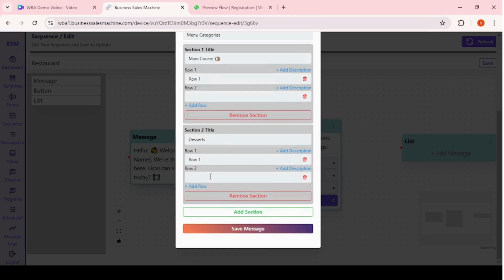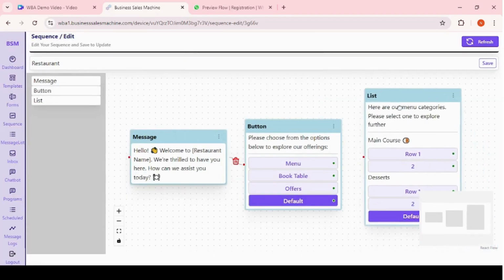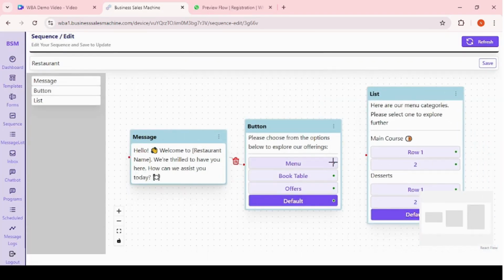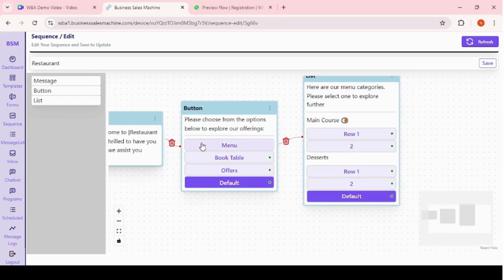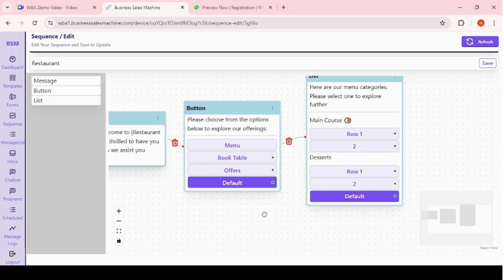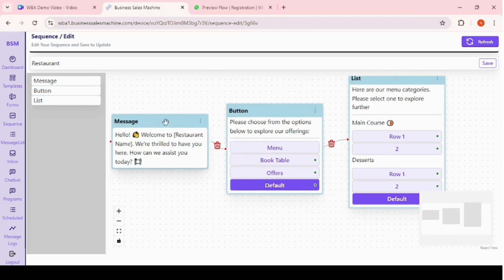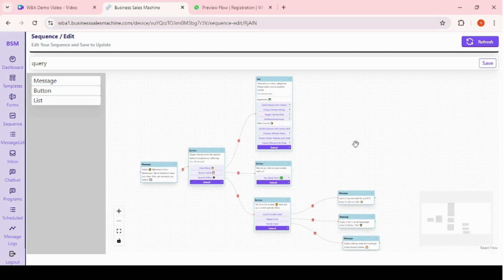Okay, so we have added the sections. Maybe I'll just give some random value here, save. Okay, so now the message is ready. So if someone clicks on menu, then they should get this message. Similarly you can create messages for when someone clicks on book table or offers, like that. Yeah, so now we have seen how you can add a message, how you can add buttons, and how you can add a list.